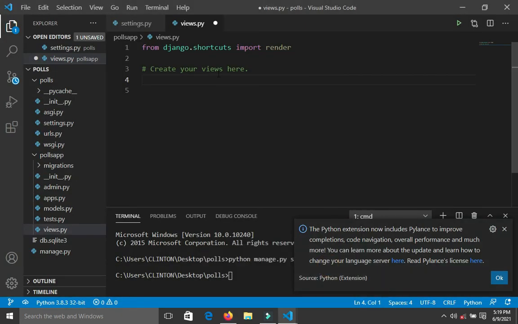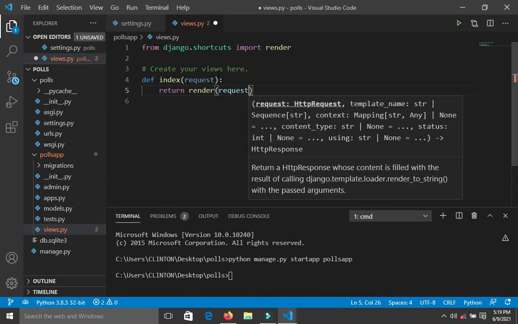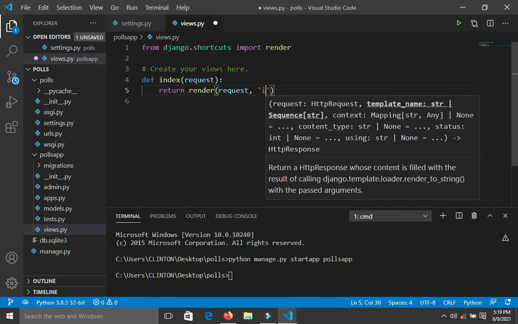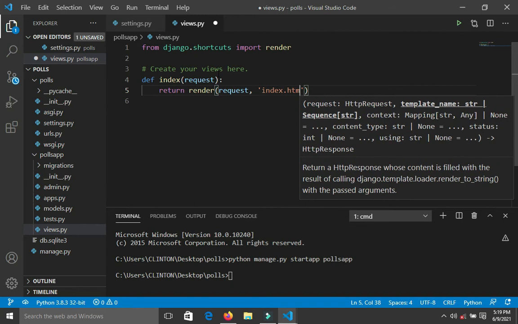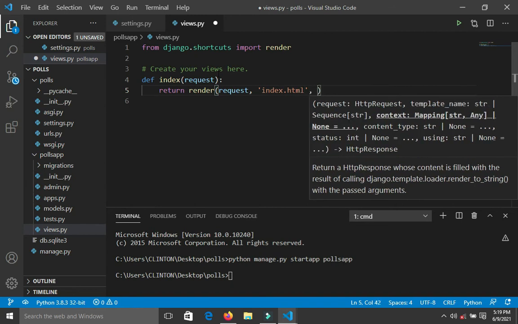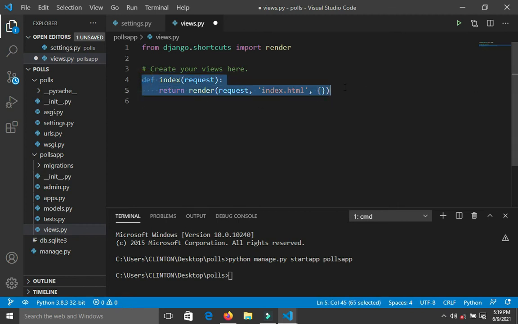I'm going to say def. This is going to be for the index view, for the home view. def index(request). Hope you're familiar with this. I'm going to return render(request, 'index.html'). So I'm going to create this index HTML page right away. So I'm going to put in the context. So I'm going to copy this for the 3 other views.